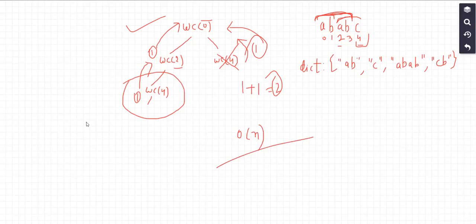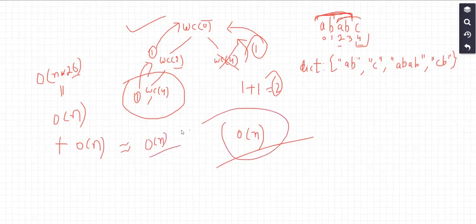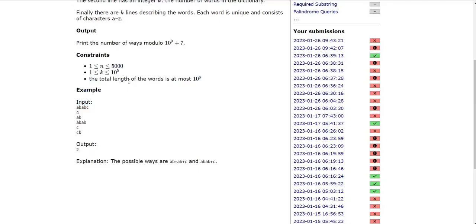Okay, but the space complexity using the trie has increased to O(n times 26) because there are 26 slots for each node, which is the same as O(n), plus a linear space for the isEnd array, which is again O(n). So that's how I reduce my time complexity to linear time complexity. This will work fine for the constraints of this problem.